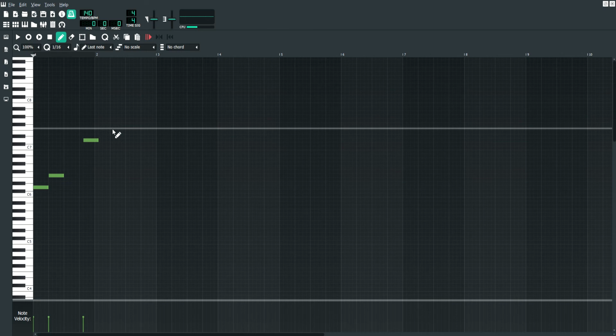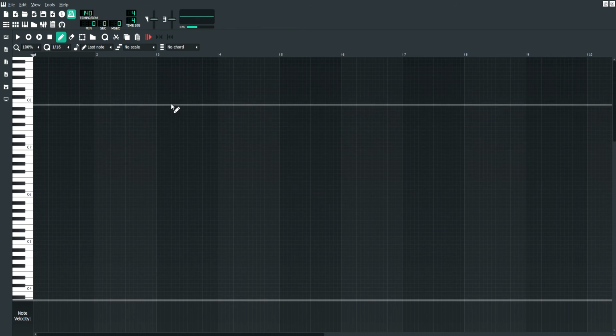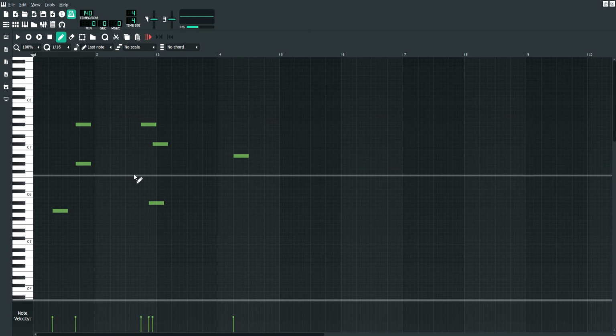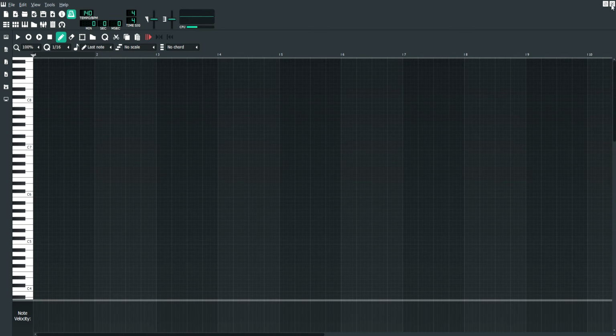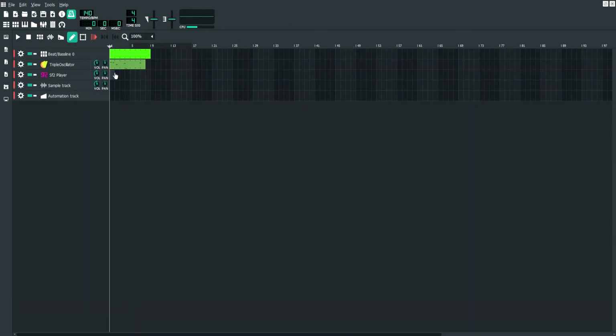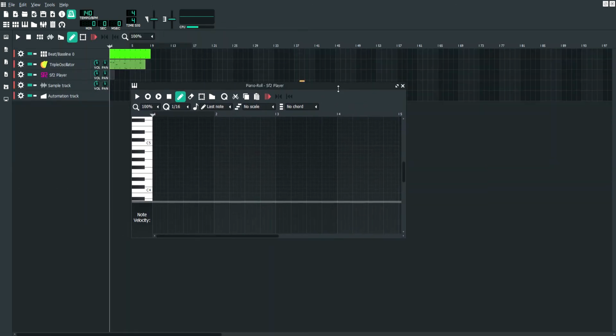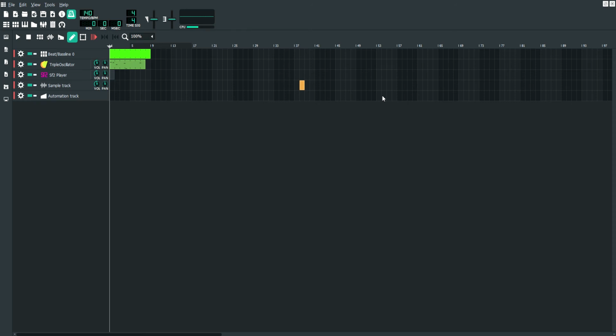Then a pro tip: right clicking just erases a note. And if you hold CTRL and left click, you can select a lot of notes. For example, like this, CTRL, boom, and then press delete, and there. So that's a tip for you. Also, the piano roll works the same way. It's a window like this, and if you want it to be full screen, you just make it full screen. Make sure it stays on top, because if you don't, see, it disappears.